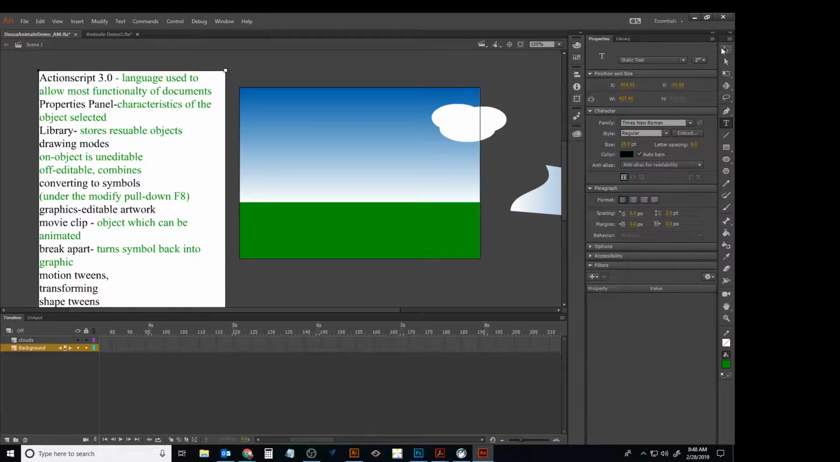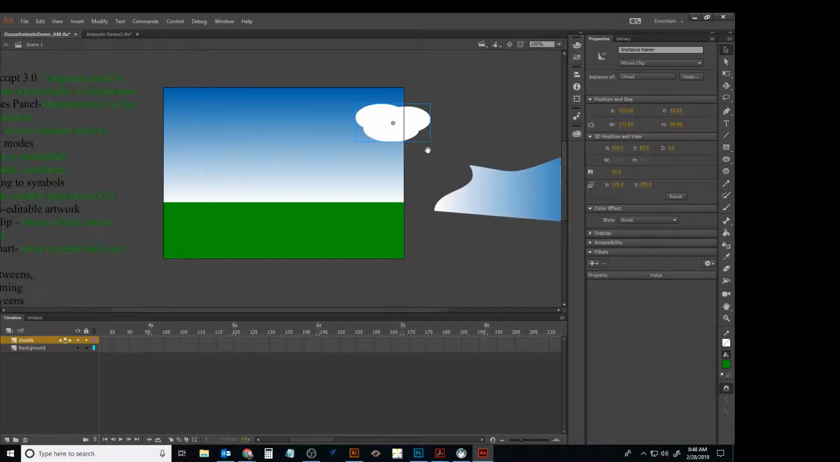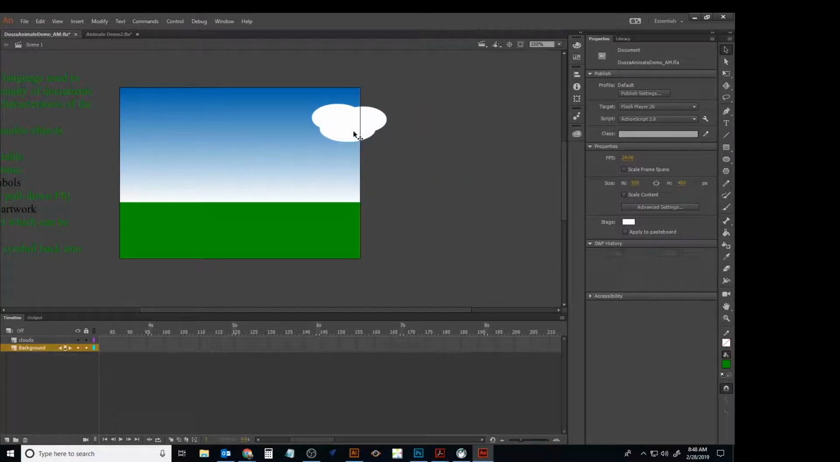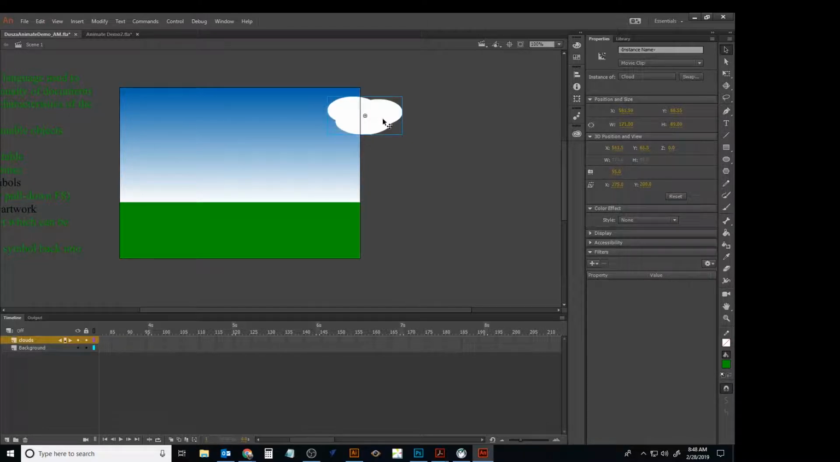Okay, so now we have these clouds. All right, and I'm going to get rid of this shape here because I'm not using that. Now we're ready to animate. Also, the other thing I wanted to say, Danny found this out.